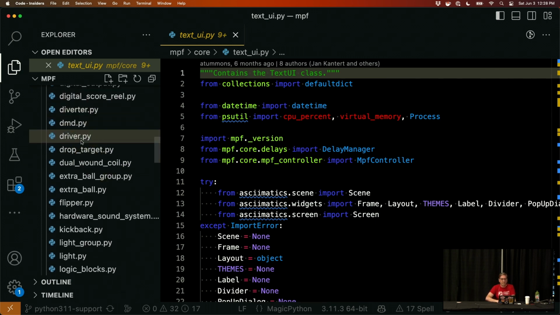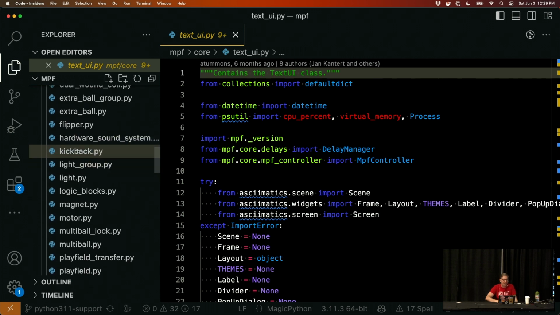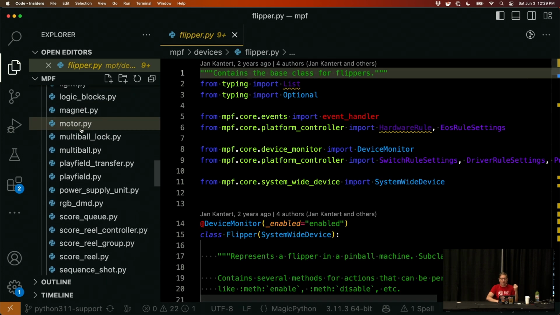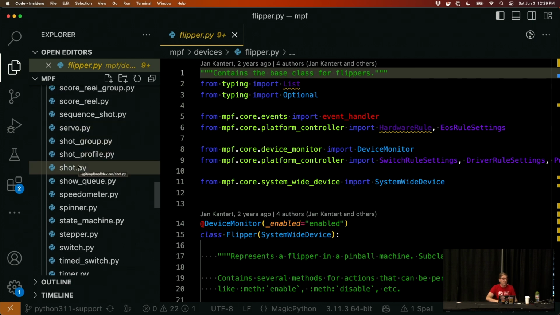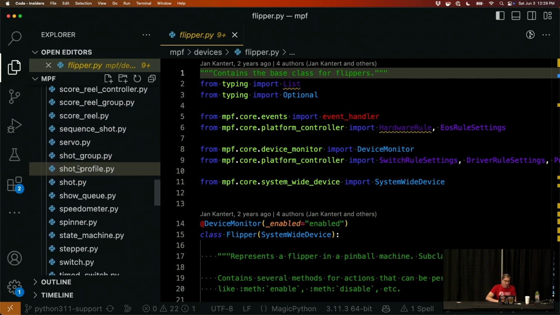Diverters, DMDs, drivers, drop targets. I don't have to read all this to you. This is all the code that is doing all of the devices. This is where all the magic happens, and where all the code lives that does everything in there.